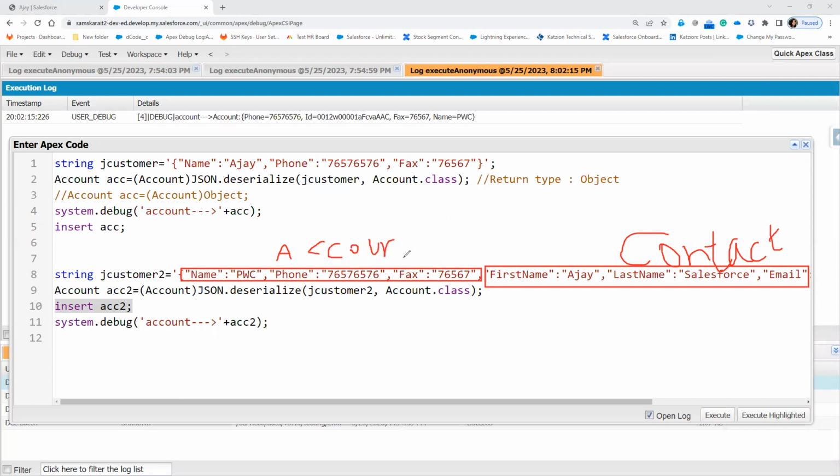Now, how can I convert this? How can I take that? I have a JSON.deserialize, and I'm specifying account.class here. That's the reason it takes the fields needed for the account creation, which match the account API names. So it will go and check in this class, and based on the class, whatever fields are needed, it will take those fields and create the account.